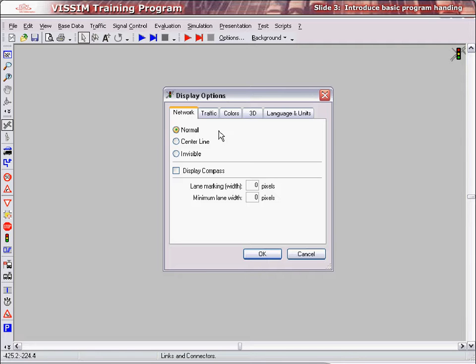The link display options can be toggled at any point during network coding or simulation using the shortcut Control-A. The shortcut will toggle between the centerline view and whichever option is selected within the Display Options window. Under this tab, you can also define the pixel width for displaying the lane marking on a multi-lane link. Let's set 1 pixel for the lane marking width.